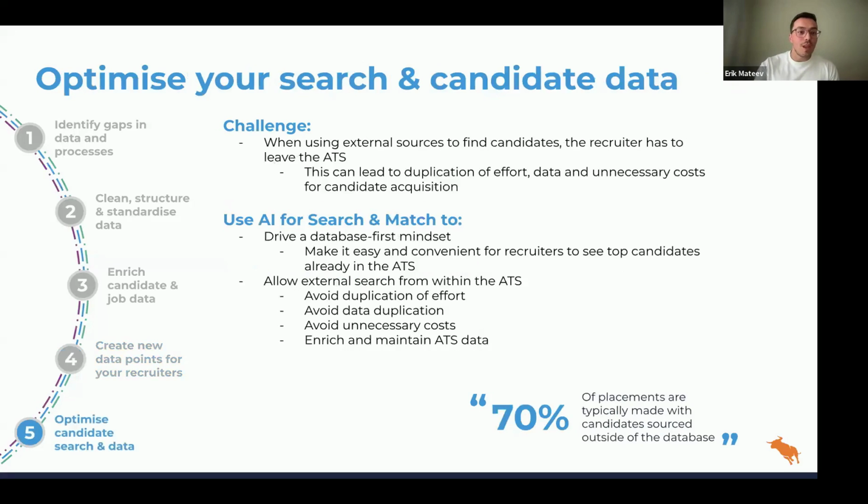All right. Third and final use case for AI. This is not as much focused on data enrichment, but it's focused on using AI to optimize the way you search and match candidates to jobs. Let's start with the challenge again, right?